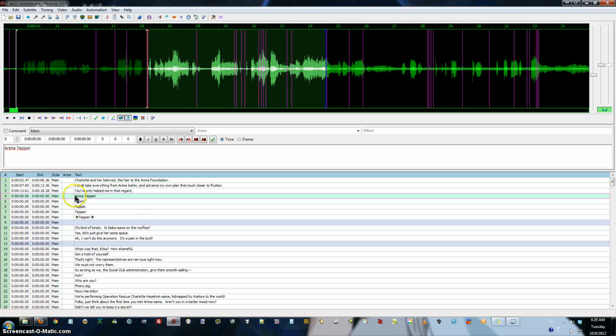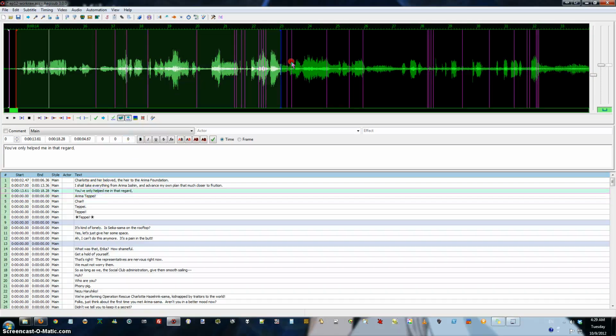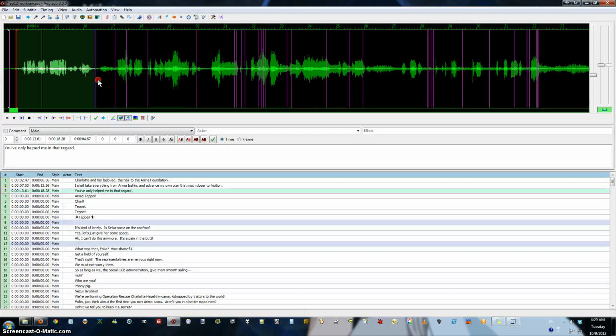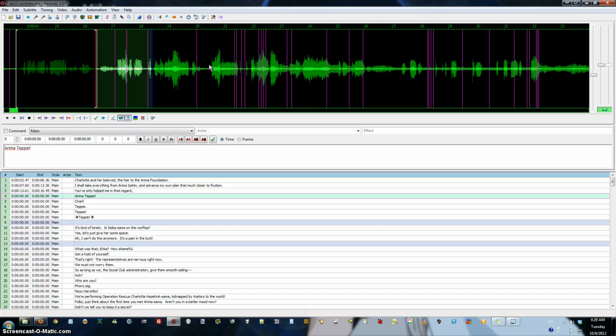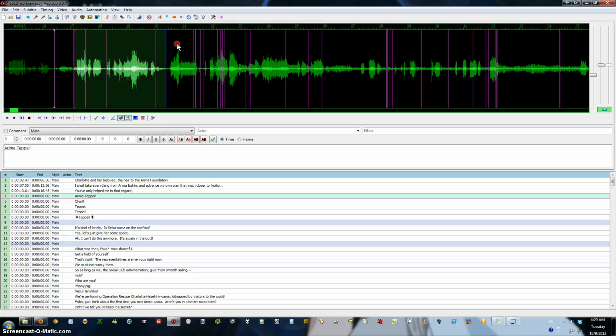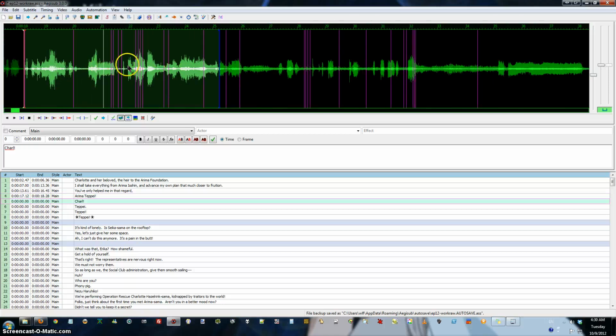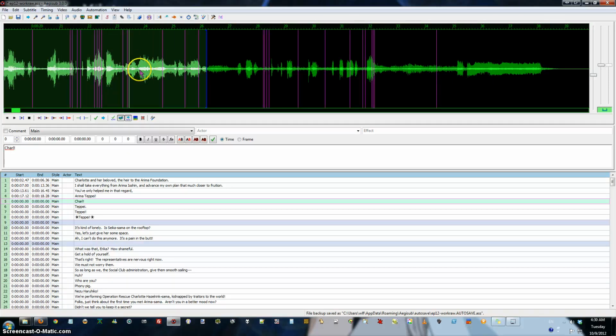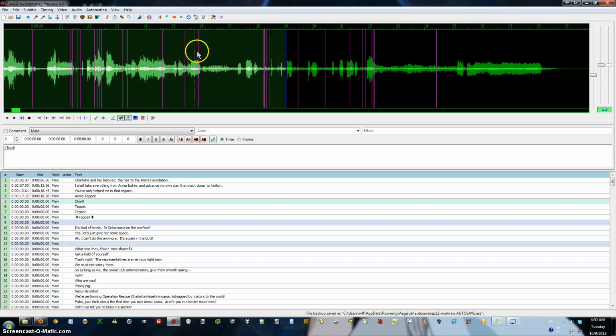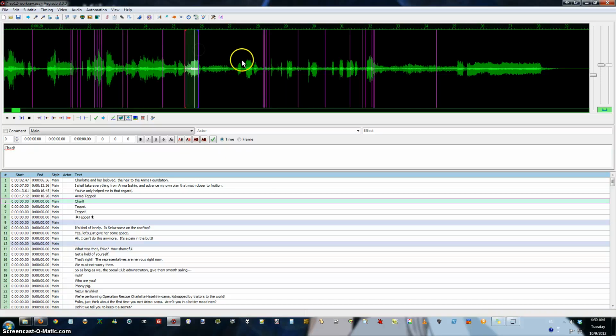Okay, we made a mistake because this line is actually two parts. So we're going to go to the previous line up here. His line ends here. Press G. His line starts about there and ends there. That line starts about there, ends there. Using the scene changes, try to time as much as possible when using the scene lines.